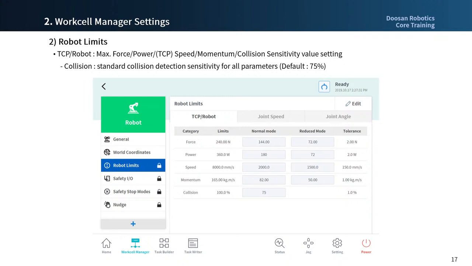When collision of the robot occurs, there are two collision conditions. First case is for the robot to stop due to the limit of the TCP force. The second case is due to the detection of exceeding the collision parameter. This is the case where the values detected by the torque sensor exceed the parameter limit. The collision indicates the collision sensitivity. 100% is the most sensitive and 0 is least sensitive.